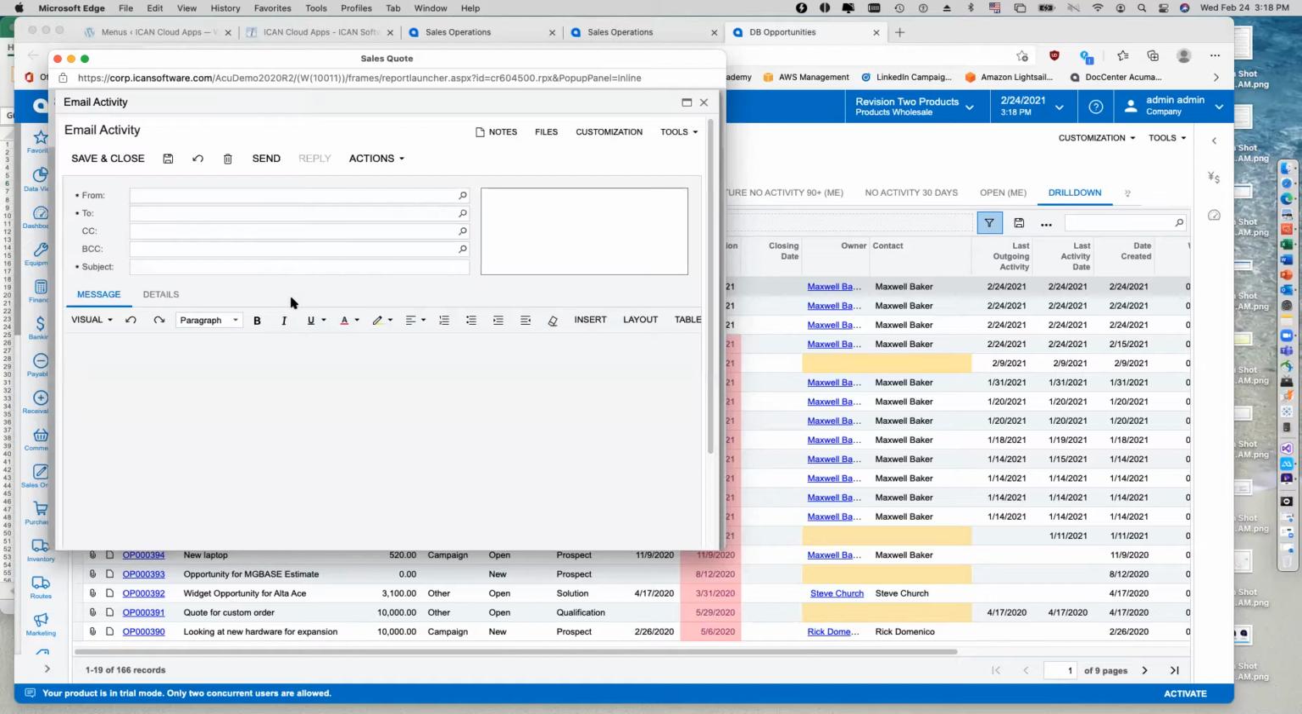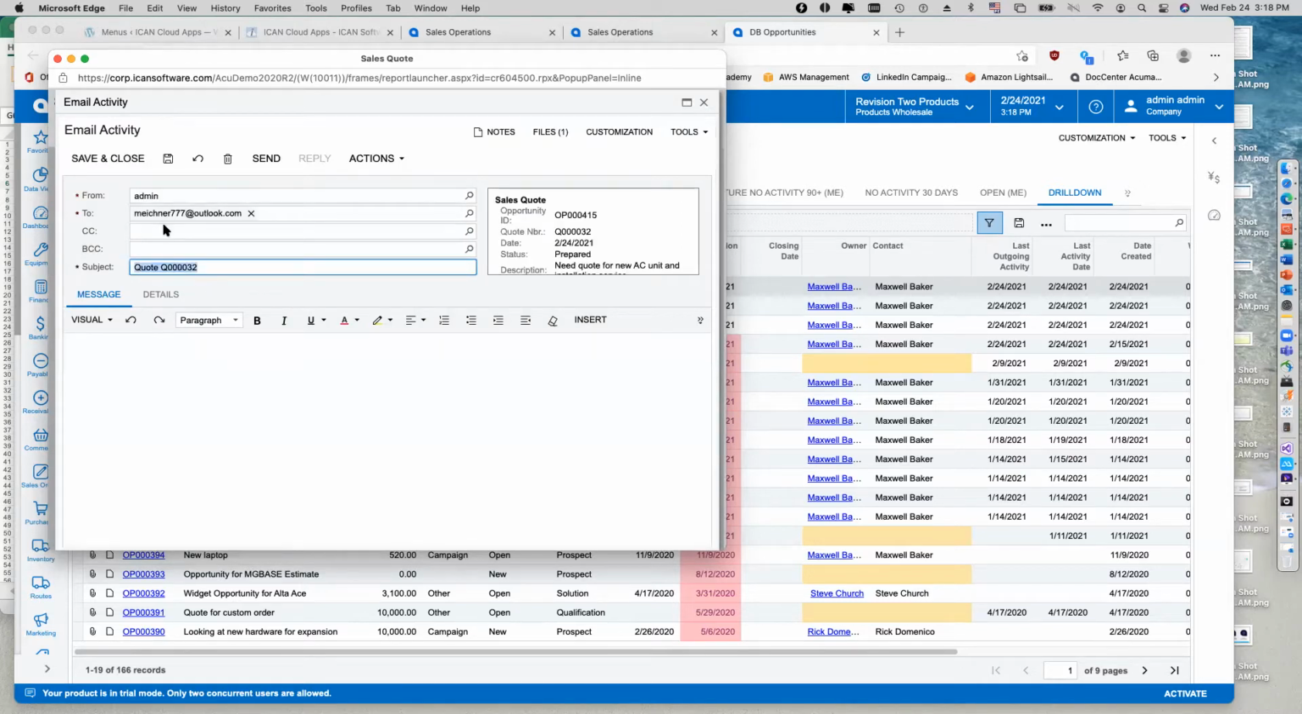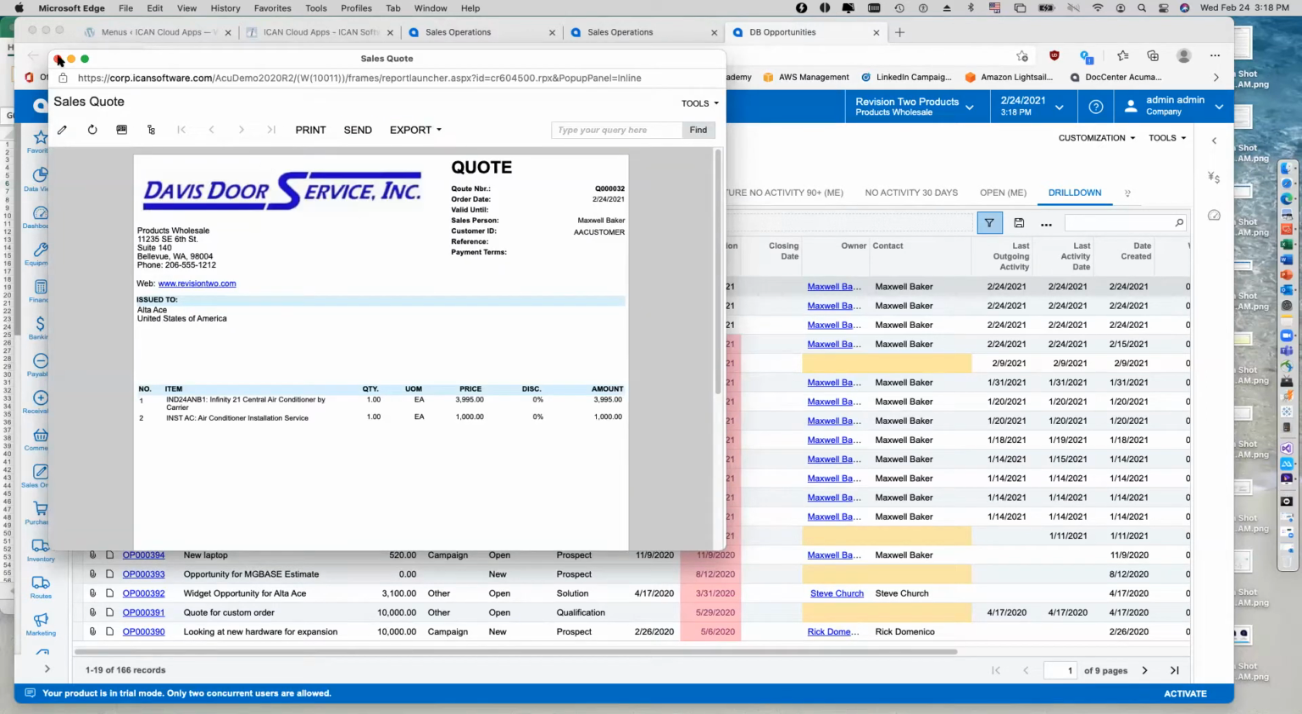We'll send that to Michael. We'll also include sales at ICANN software, just so we have everybody on it there. I can say we can schedule later today if you are able to respond quickly with an approval to proceed. All right, so we're going to send that, and we'll close out of that.